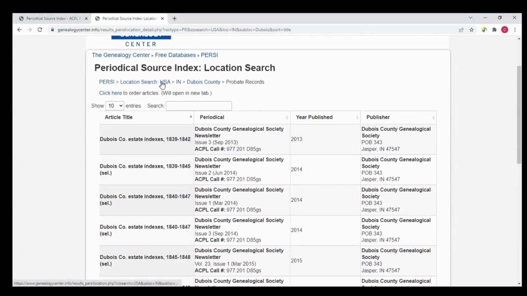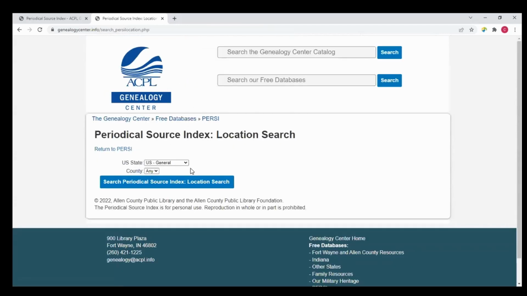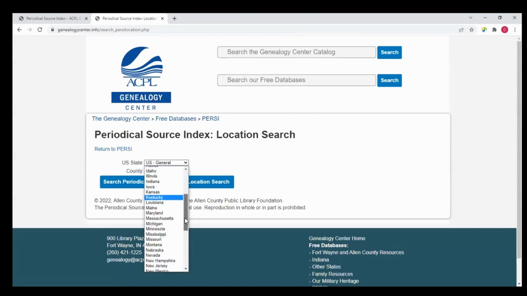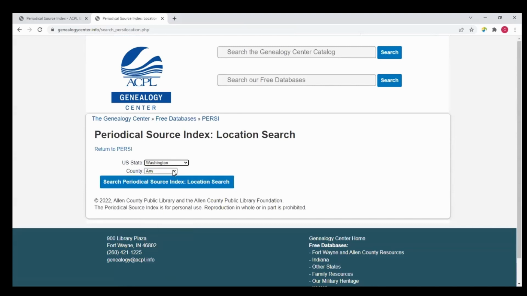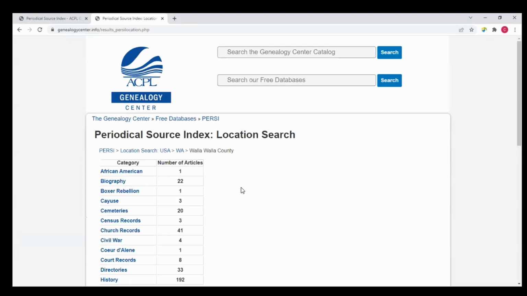Let's do another search. Let's go back to Location Search USA. Let's pick another state. Let's pick Washington, as in Washington State, not the District of Columbia. And then we automatically go to Washington State counties. One of my favorite counties is Walla Walla. Been there a couple times, and there's a Walla Walla town in Walla Walla, Washington. And when you say Walla Walla, people think you're just making something up. And no, you're not. So let's see what's in Walla Walla, Washington.